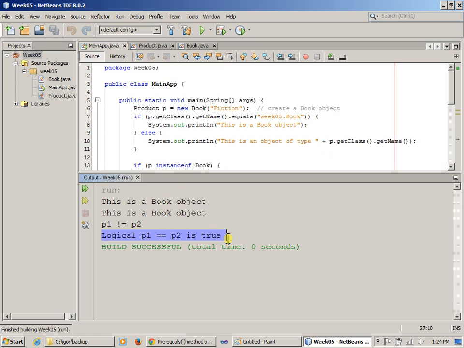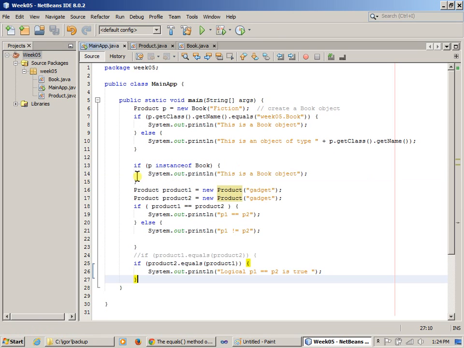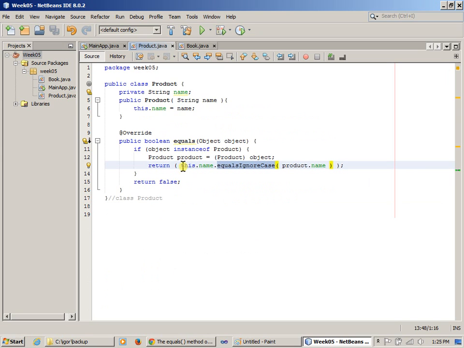So logical comparison of P1 and P2 now becomes true simply because I created two products with the same name, and of course, I've overridden the method equals this time. It does logical comparison of some values. So this can be extremely helpful if you want your objects to be sortable, to be comparable, so you can sort a collection of these objects.